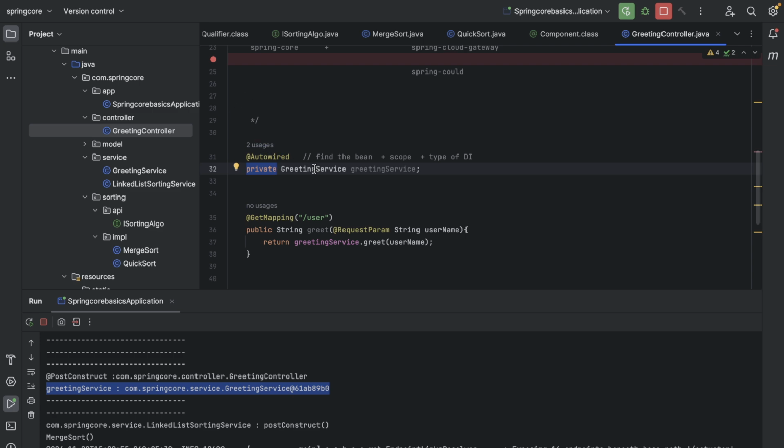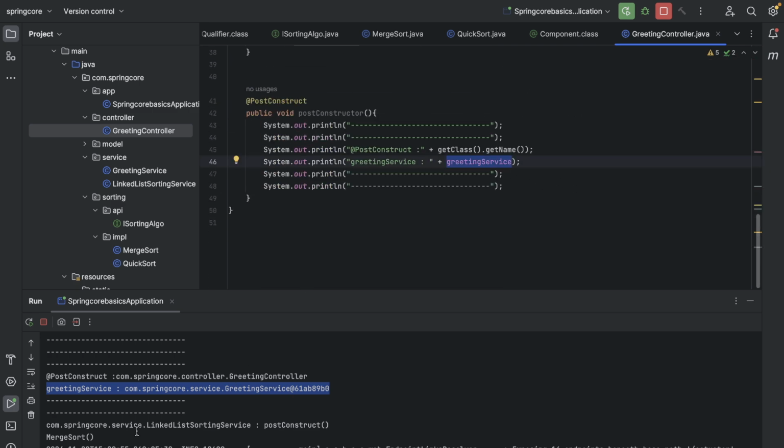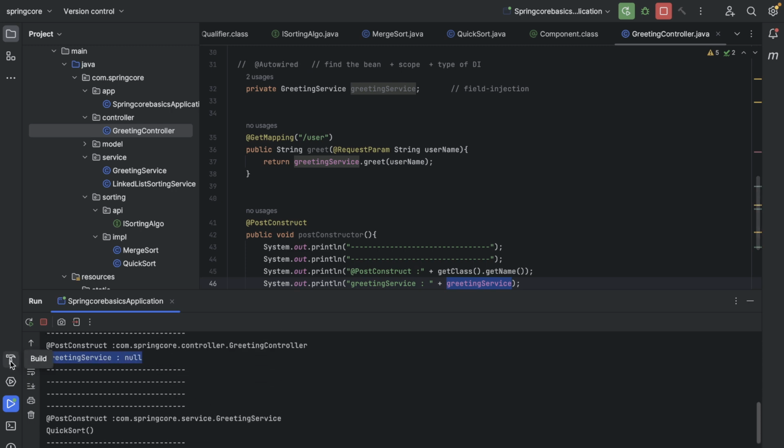So the next thing is, okay, type of day, right? Which injection is this? Field injection, because it's directly setting the value using the field. Internally it will be using reflection. And another thing: let's suppose I just comment out this @Autowired. Now we will see this greeting service value, which is an object over here, will be null, because no @Autowired is there. You will see it's null, right?